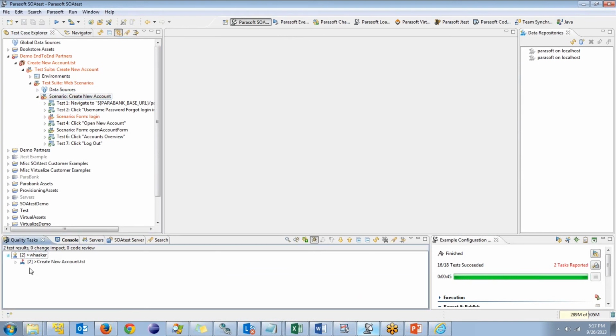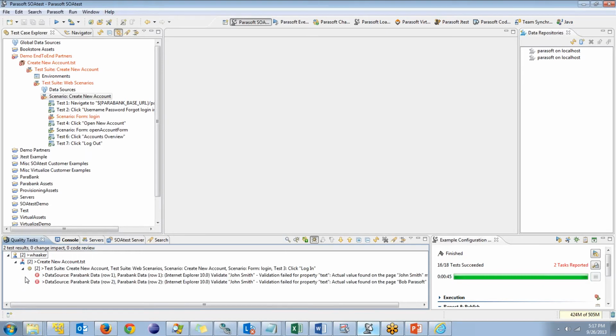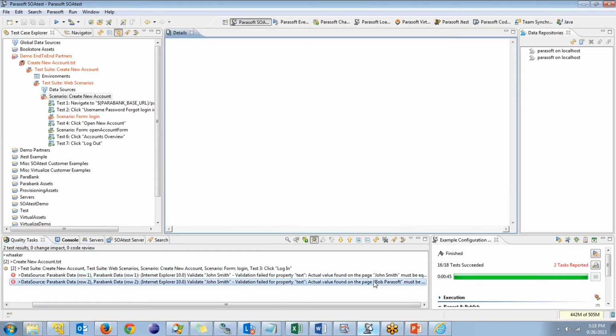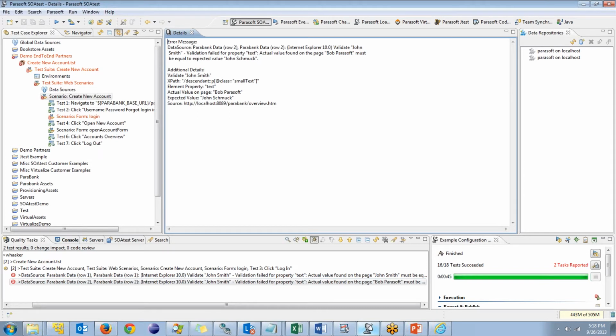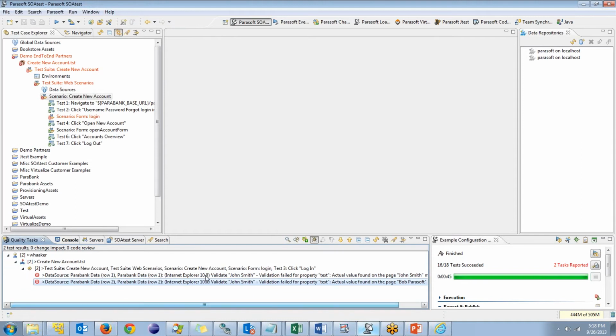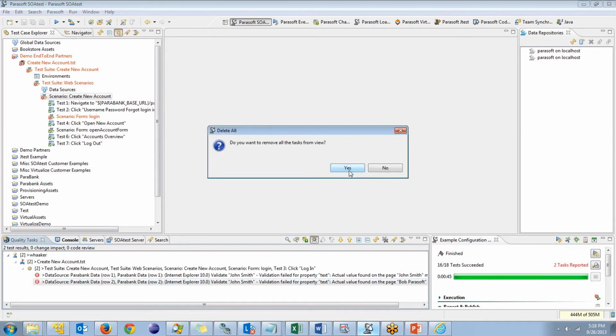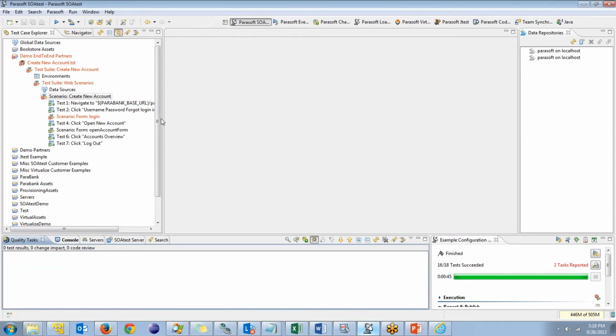So if we take a look at SOAtest, sure enough, we've got 2 test failures here. What we see is for both data source rows 1 and 2, the first one was John Smith instead of John Schmuck. The second one was Bob Parasoft instead of John Schmuck. And we've got all the details we would need for that test failure. So we're good to go with that.